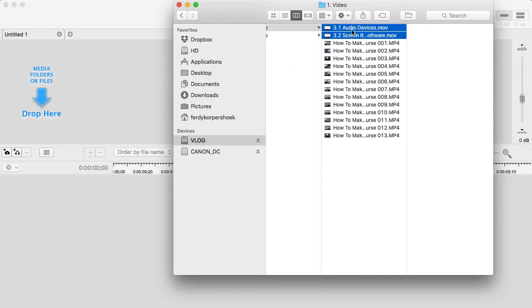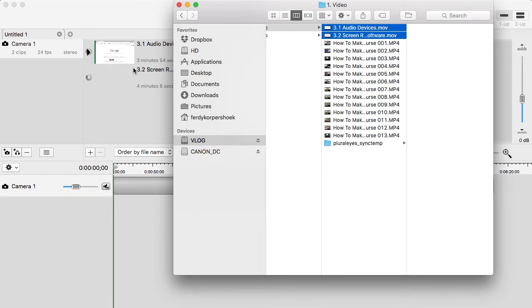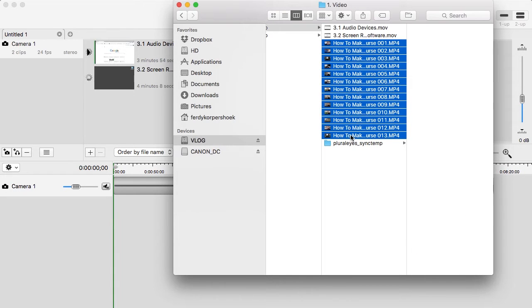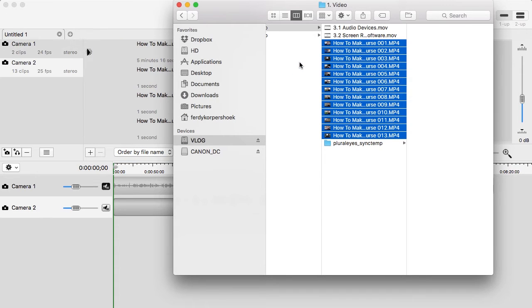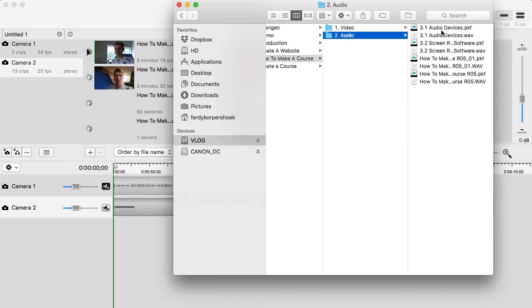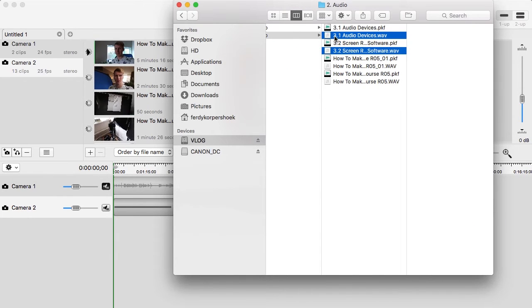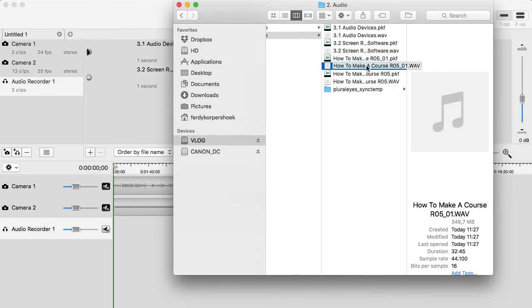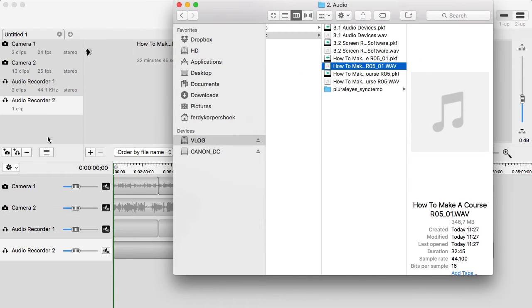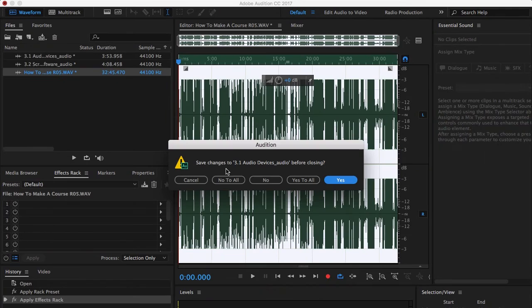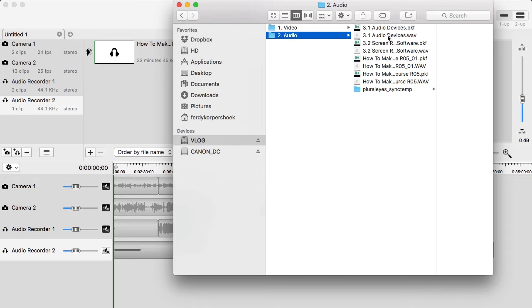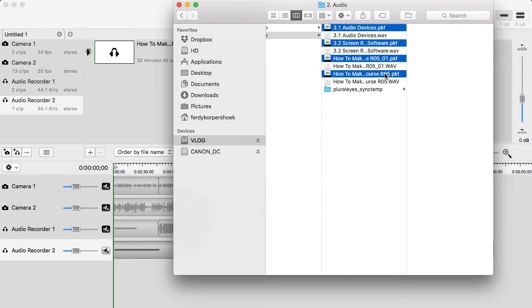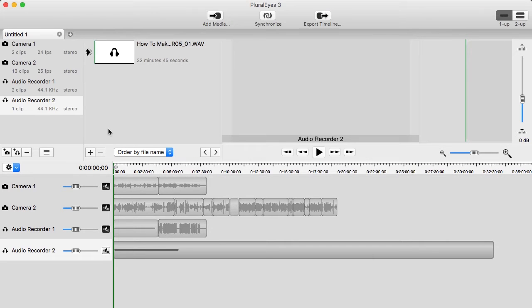I drag those screen captures over here. All the film captures below. And the audio of the screen captures, I drag it there below. And the audio take of the R05 below. I close Adobe Audition, no to all. I can remove all the PKF files. And it needs to be prepared, all the media. There it goes.